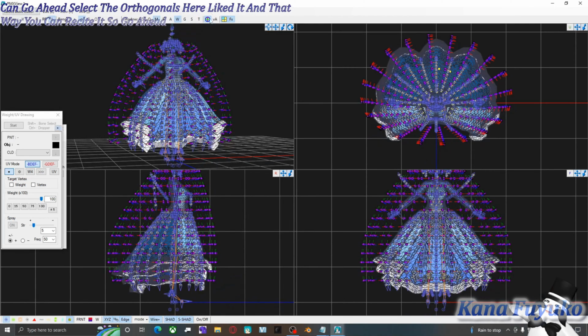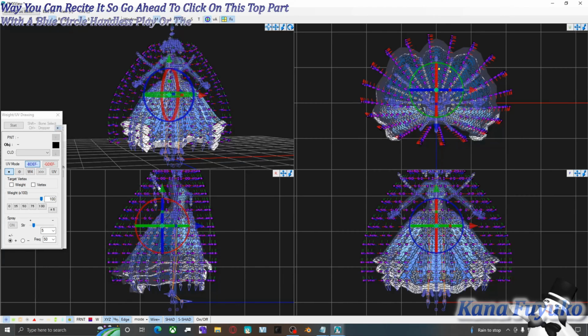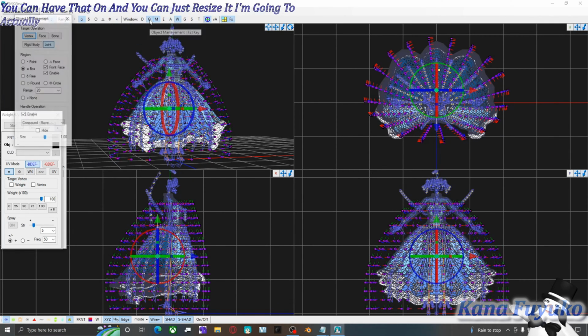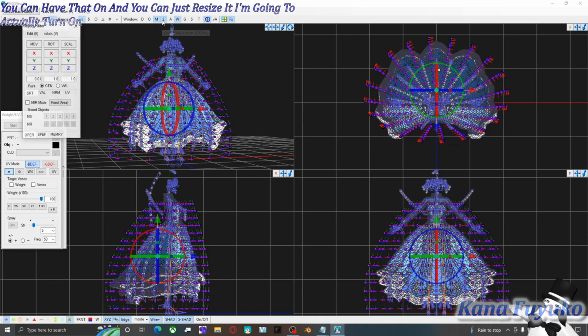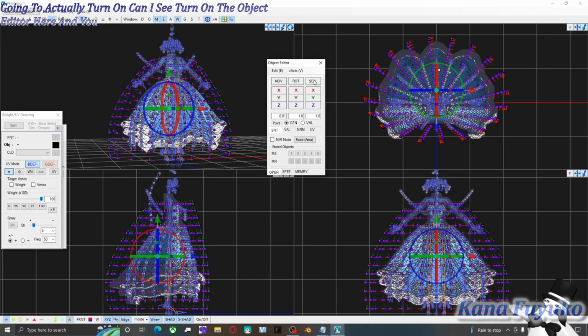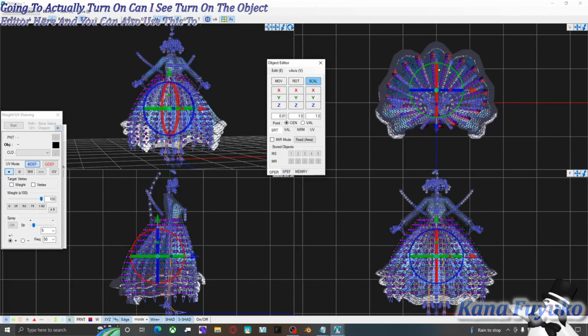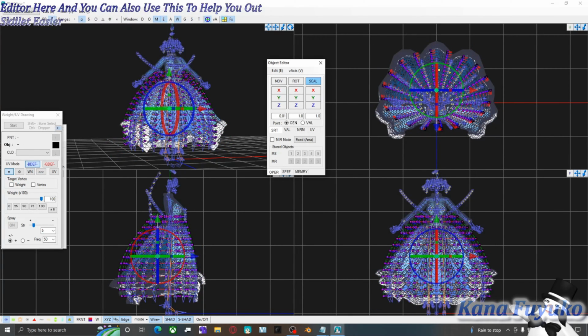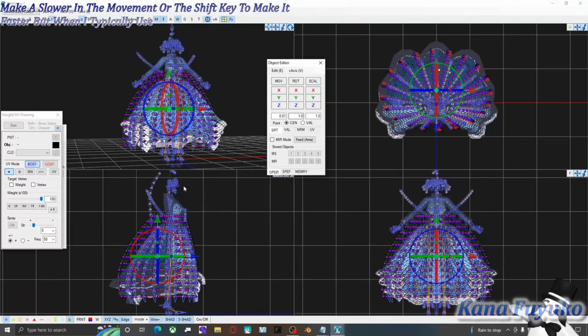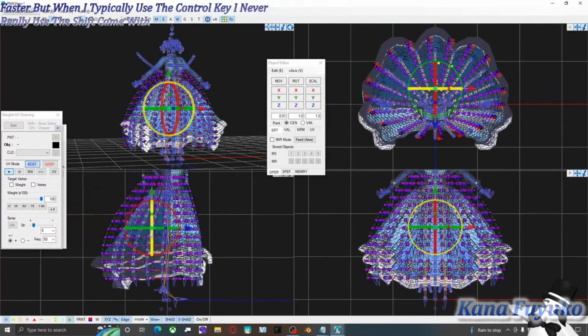So go ahead, click on this top part with a blue circle, handle display, or the H key, and that way you can have that on, and you can just resize it. I'm gonna actually turn on the object editor here, and you can also use this to help you scale it easier. You can even use the control key if you want to make the movement slower, or the shift key to make it faster. But I typically use the control key. I never really use the shift key unless the model's too big.